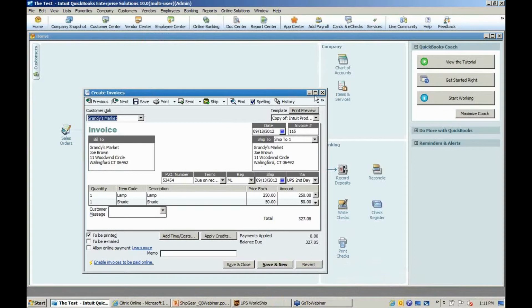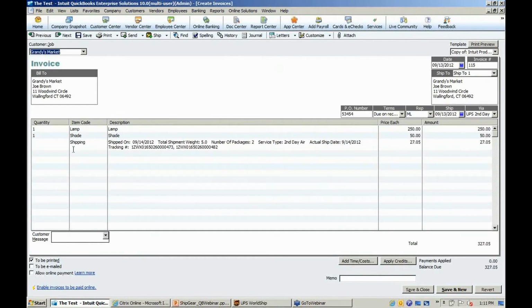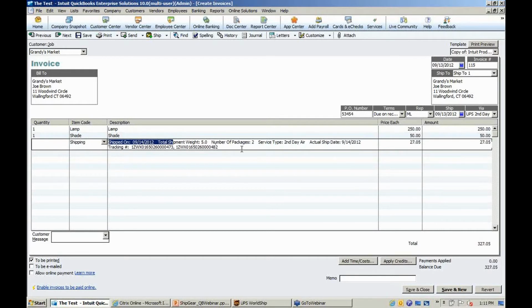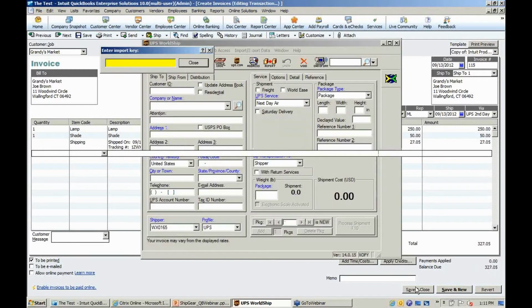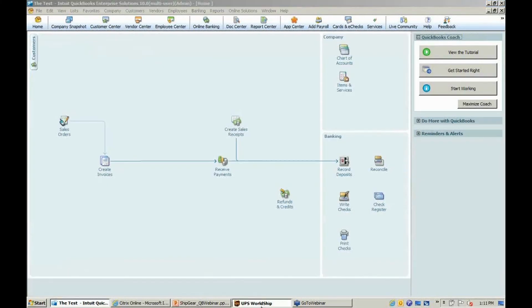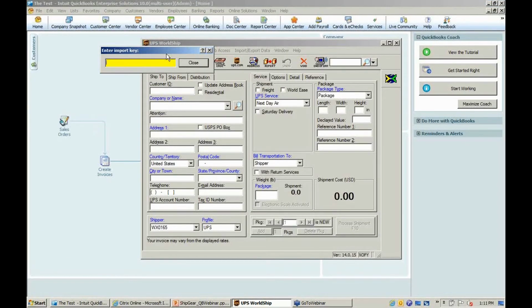So here's invoice 115. You'll see that the item code is designated to shipping. The ship date has gone in, the shipment weight, the number of packages, the service type, and you'll see both tracking numbers have gone into the invoice. And you'll see here that the shipping charges of $27.05 have also updated to this invoice, and then your balance due is now $327.05. Let me just save that, and I can show you one more transaction with UPS.